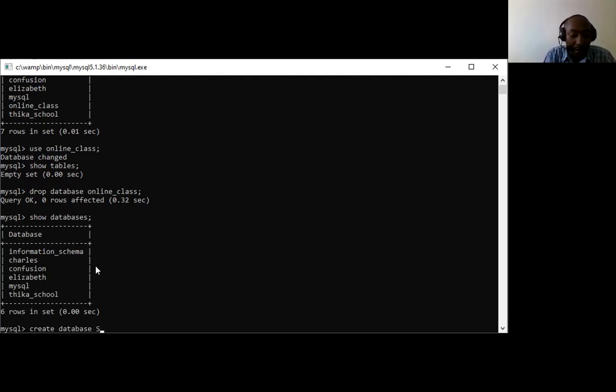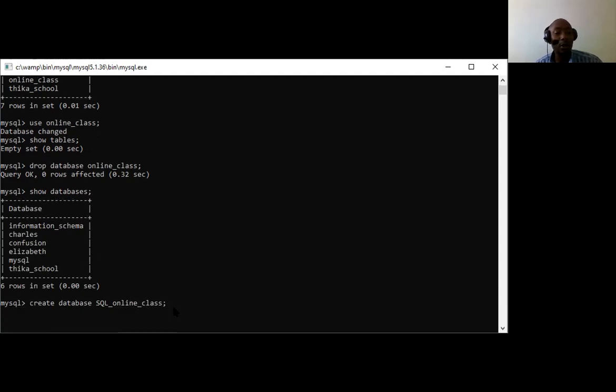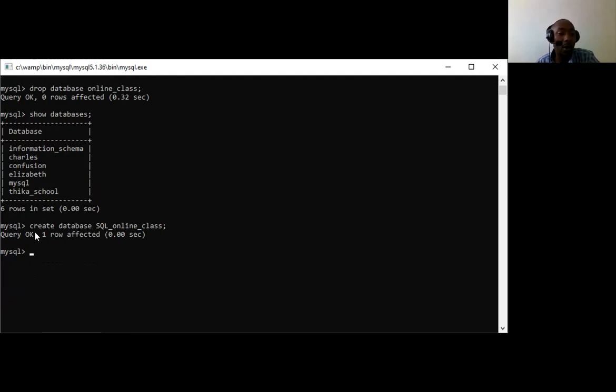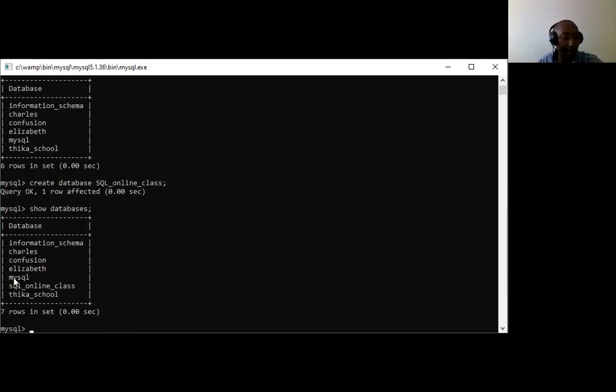Now I'll give it the name SQL_online_class. The reason why I'm using underscores is because SQL will not permit us to create names with spaces. So when I use underscores, it appears as one name. Then I press enter. You can see from my console that now I have Query OK, one row affected. Then I can show databases so that we see what I have created. And you can see from this console, I have SQL_online_class. So I'm going to show you how to create a table.